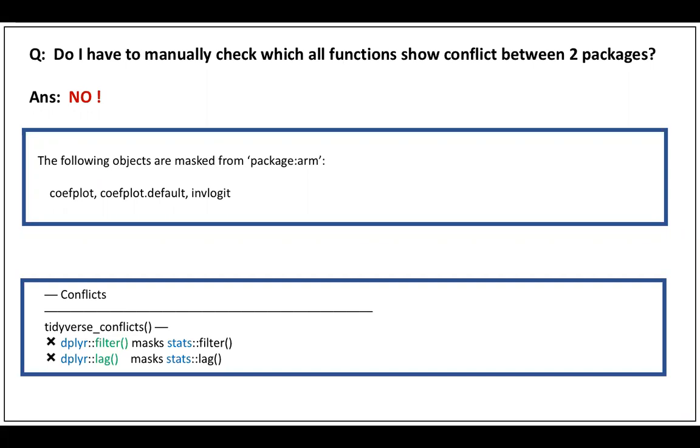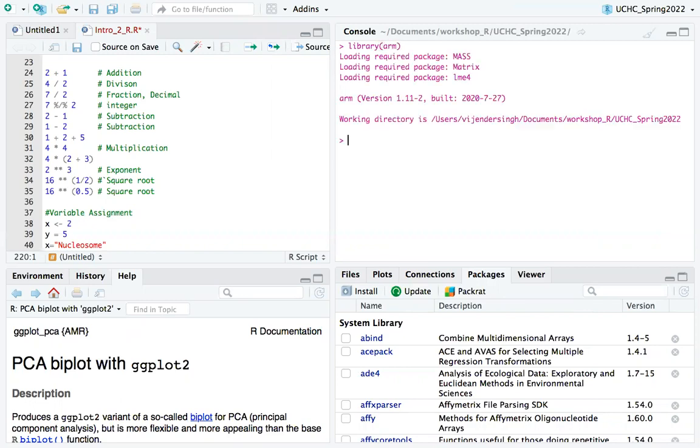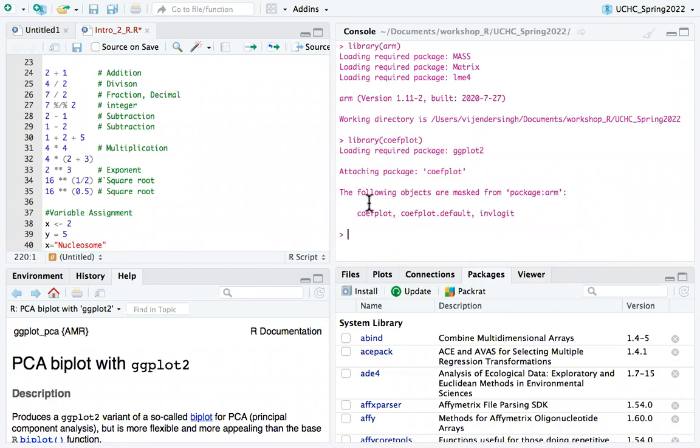Let me give you an example. Here is my R session. If I say library(arm), I'm loading the ARM package and it tells me it's loading this particular package. Now I say library(coefplot). When I do that, you'll see that at the bottom it displays a message that these three functions have a conflict with the ARM package.